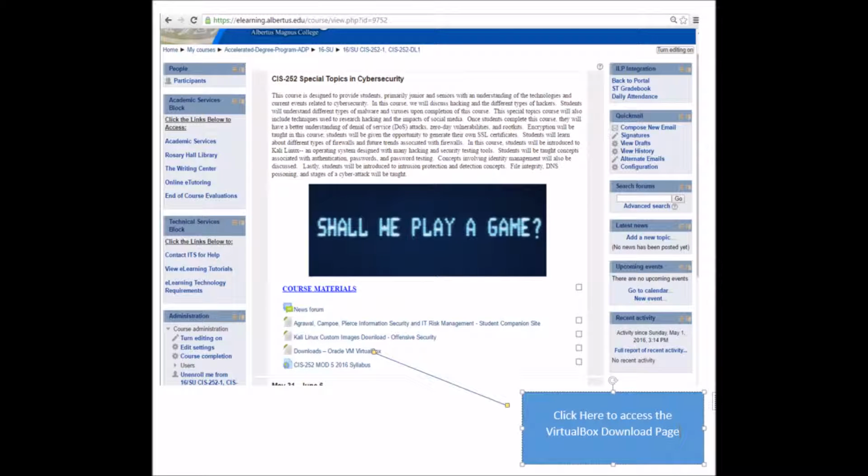The images for VirtualBox, CentOS, and Kali Linux are quite large. They've been provided as links on our e-learning site. To begin, we'll click on the URL for Download Oracle VM VirtualBox. I've displayed this in the image above. Please click here now.